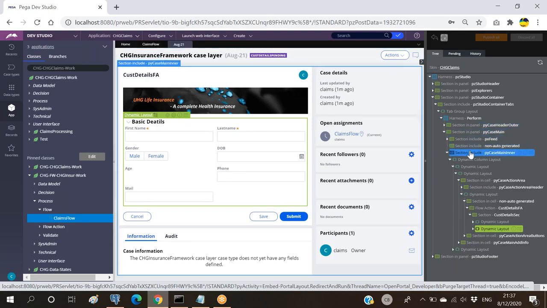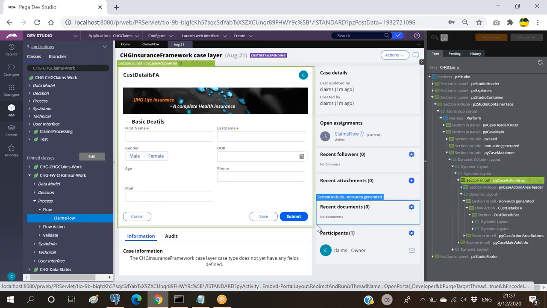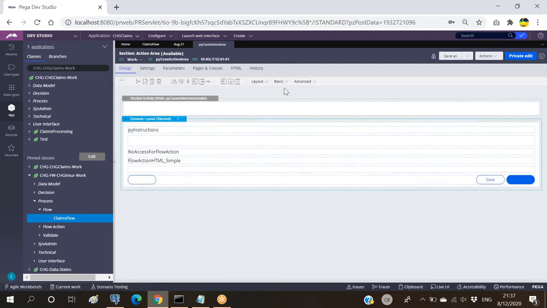If we come closer, we can see something like the PY case action area. If I mouse over on this, I can see only my flow action section. The green color part is only my flow action related. The rest all seems to be part of the harness, like OOTB. If I open this, we can see it is having some other sections being called. Let me open this one as well.